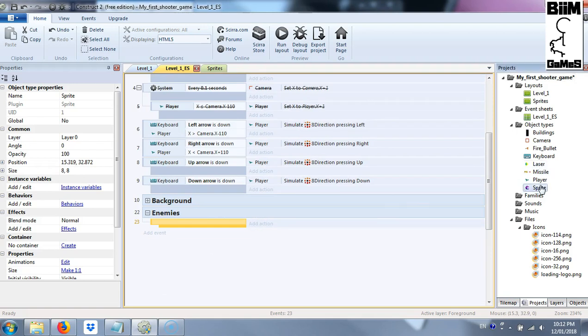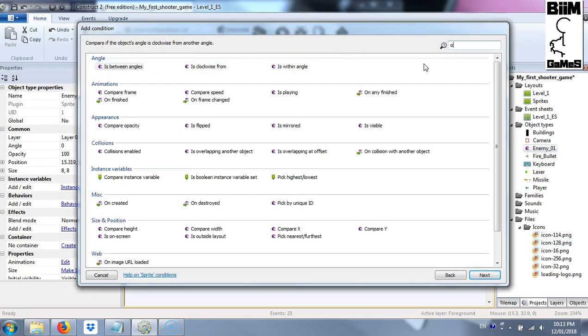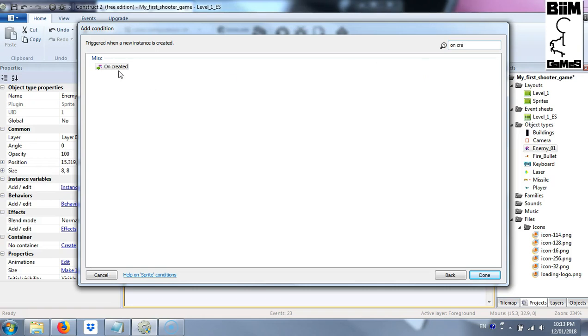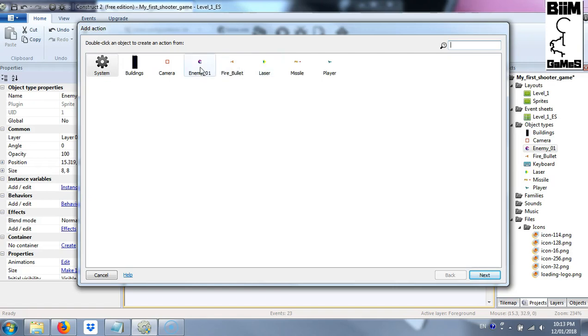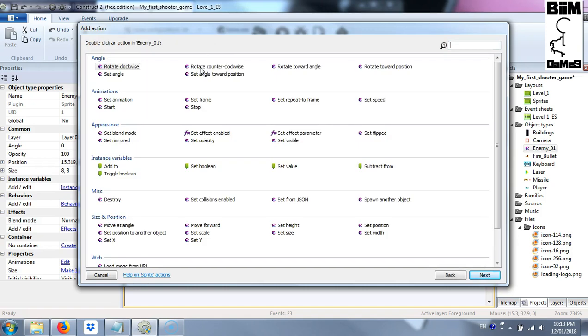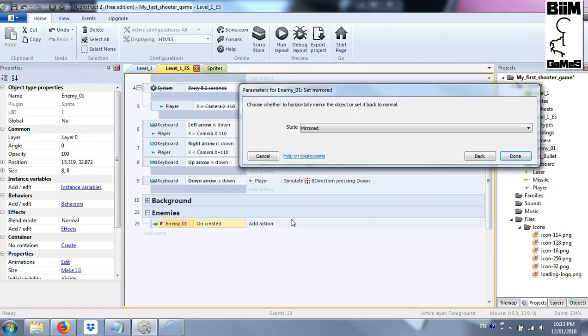Let's rename the new sprite enemy01. Okay, enemy01. Then we create a new event. Let's go on the enemy, on created, here, and every time it's created, what's happening? First of all, we tell the computer to mirror it. So we go on the enemy and we search for mirror. You can type here, set mirror. Okay, we leave it mirror.